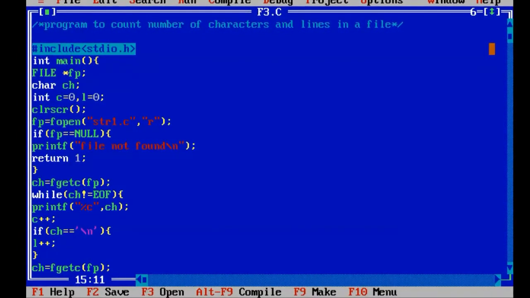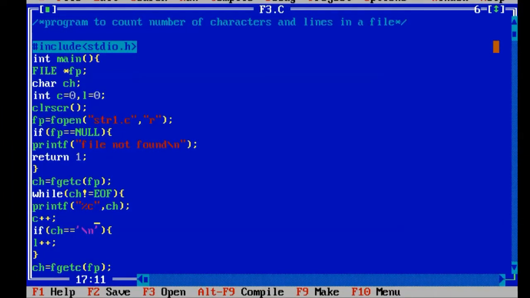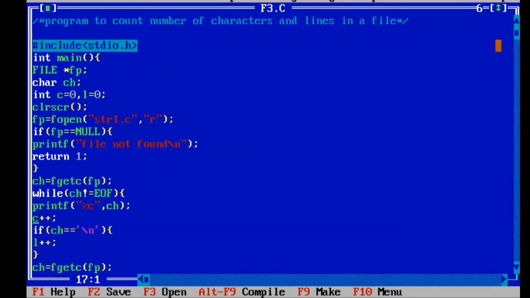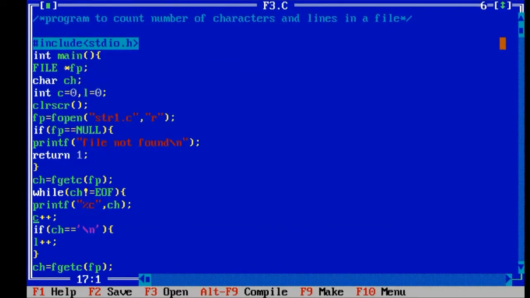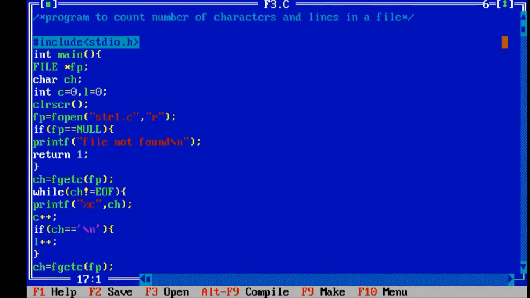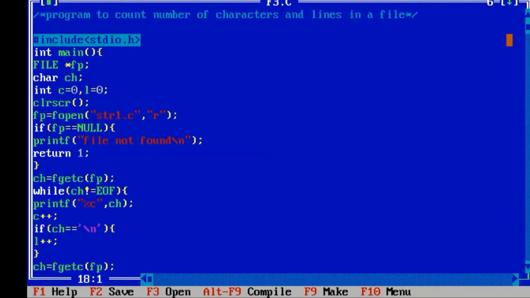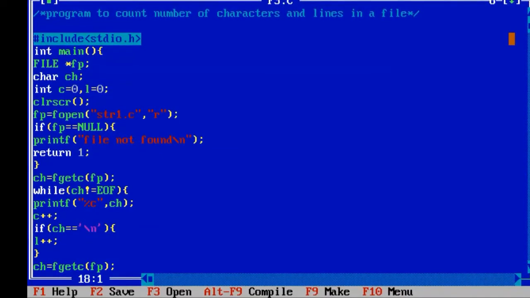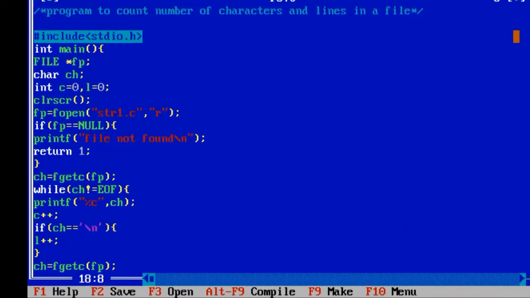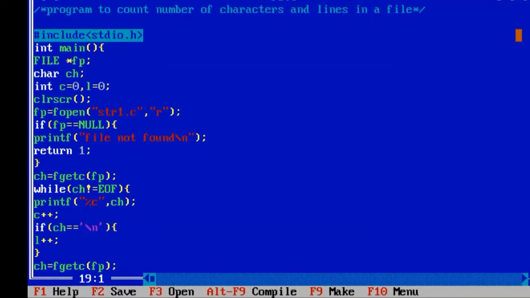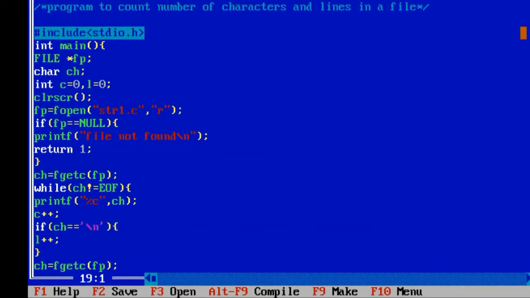Here I am immediately printing that character, and I am incrementing the character count. C is initially taken as 0, so now my character count will become 1. How to count the lines? Whenever you encounter the character \n, because \n represents a new line, if the ch value is equal to \n, then I am incrementing my L value. L means the line count. The line count is initially 0, so here it will be incremented to 1.